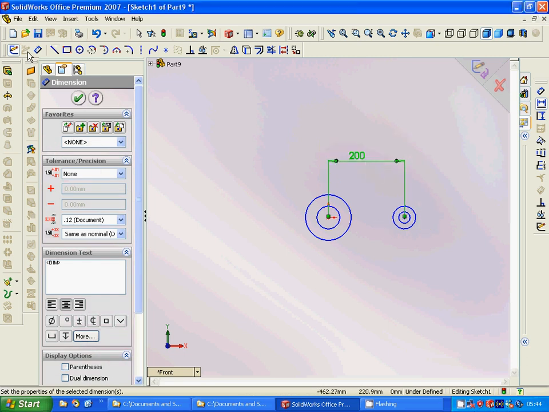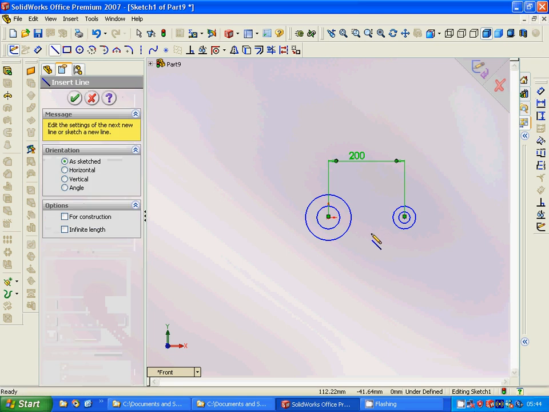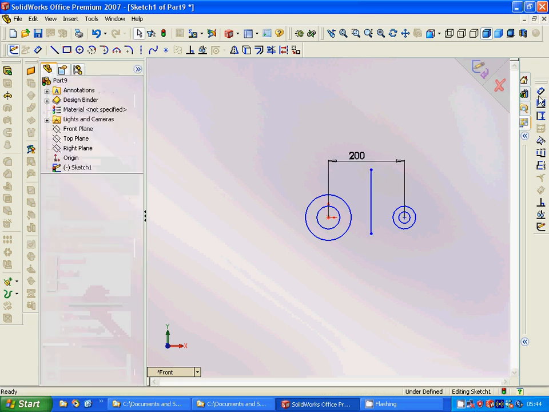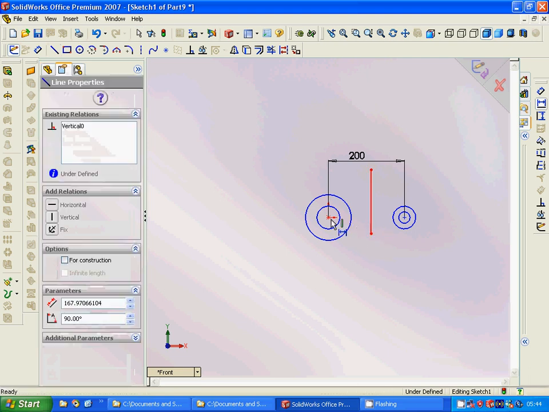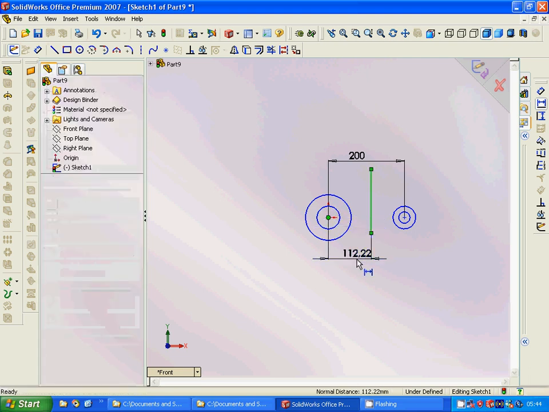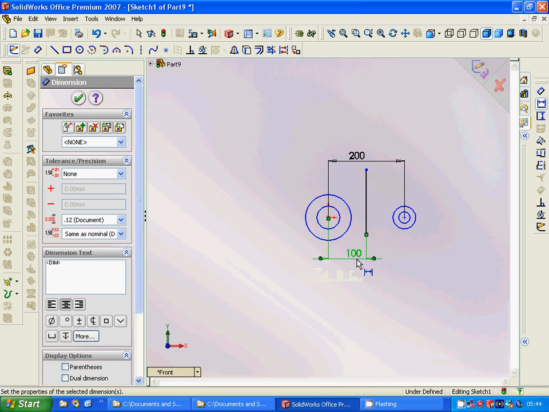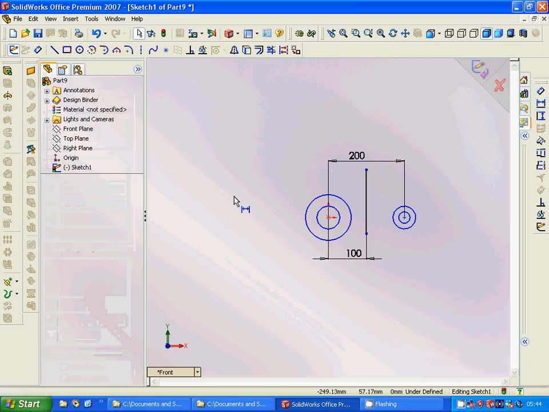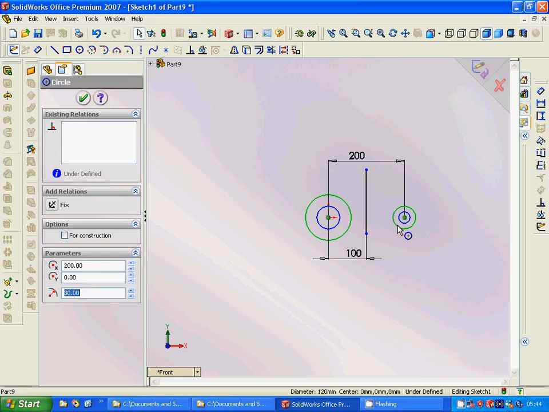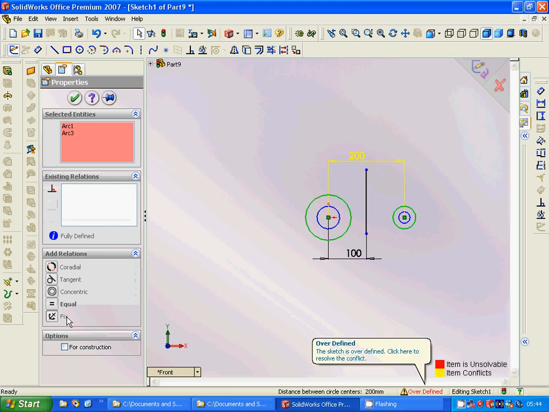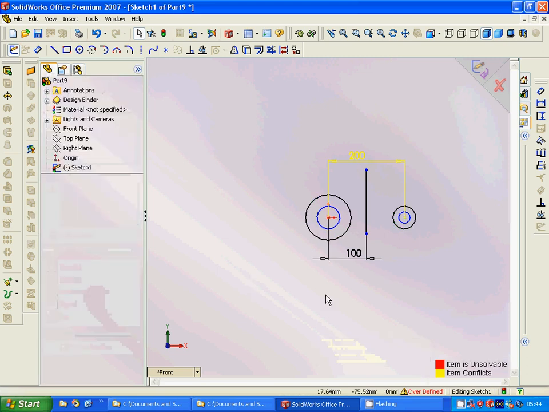And we are going to have a line between those two, and the distance between this and this is 100. And we are going to use this and this fix over. Okay, and then this one is okay, it must be there.